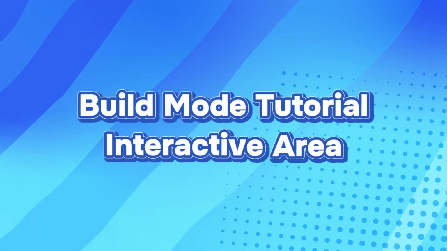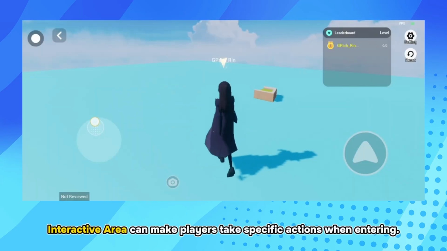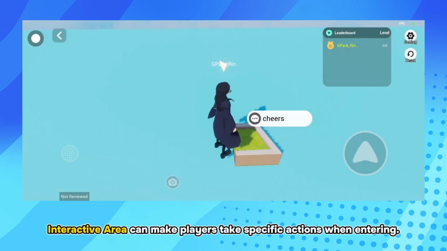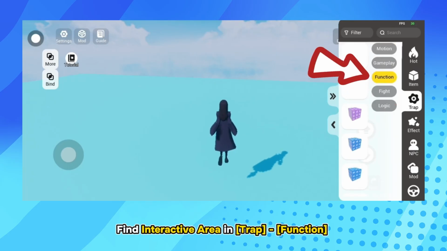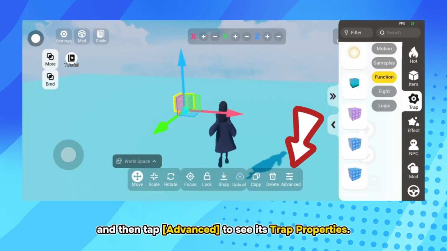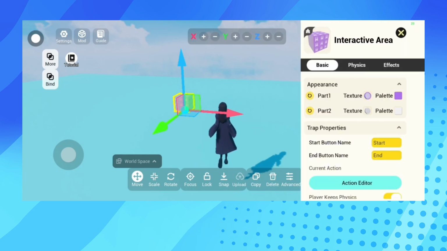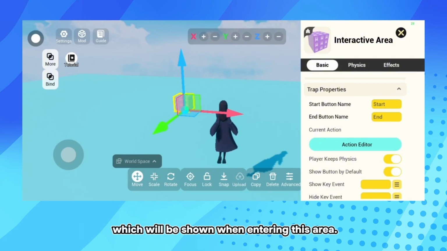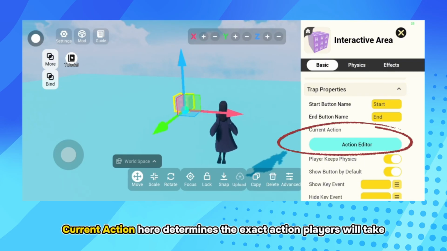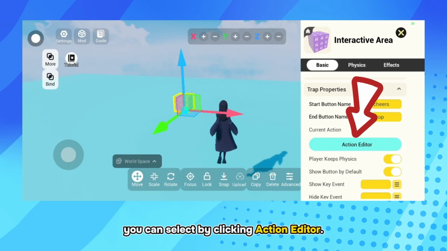Build Mode Tutorial, Interactive Area. Interactive Area can make players take specific actions when entering. Find Interactive Area in Trap, Function, and then tap Advanced to see its trap properties. Start Button Name means the name of this interactive button, which will be shown when entering this area. So does the End button. Current action here determines the exact action players will take. You can select by clicking Action Editor.